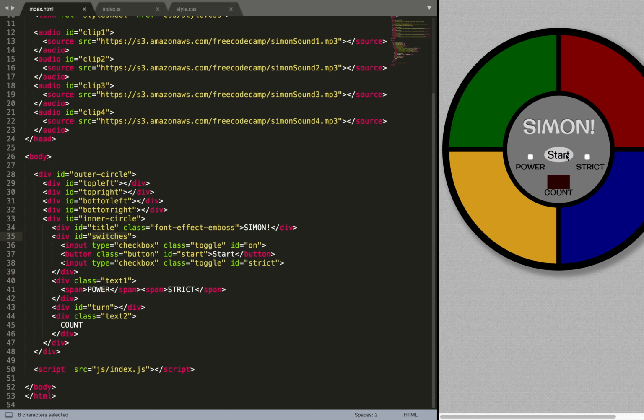So if you want to improve upon this project, one idea would be to style these a little more to look like actual buttons or toggles or switches. You could do that using CSS or maybe even use some JavaScript for that. So we have these three buttons here, and then we just have the labels, power and strict. Now turn, that's this box here that's going to tell what turn we're on when we're playing the game. And that's pretty much everything here.